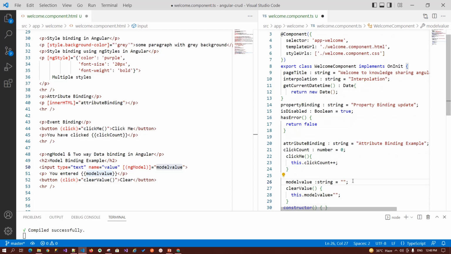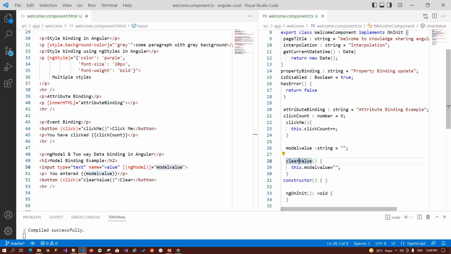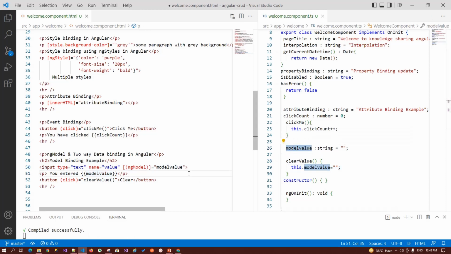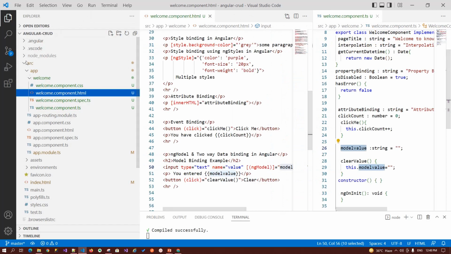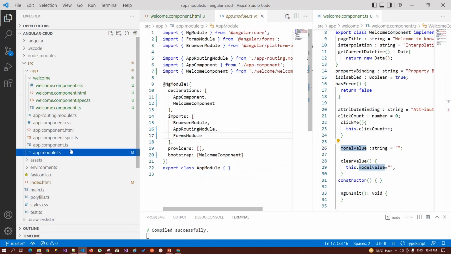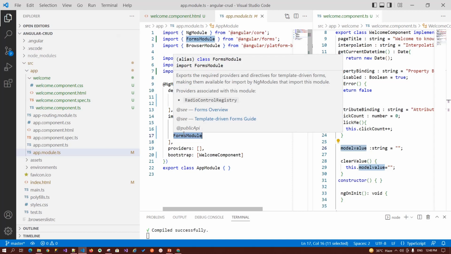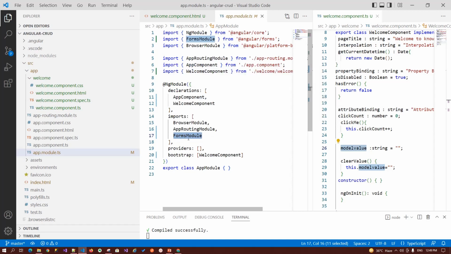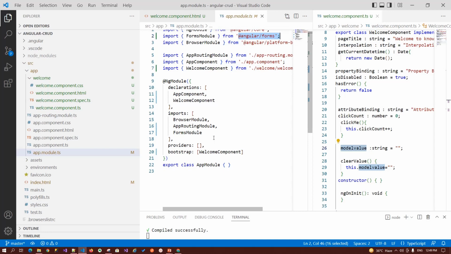So here I have one property named modelValue, which is of string type and whose value is empty initially, and then I have a method clearValue. In this I am just clearing this value. Now on the view side I have this ngModel attribute. This input is now bound to this modelValue property. And one more thing we need to make sure of for this demo to work: on the app module you need to import the FormsModule, because ngModel belongs to this library, Angular forms. If you haven't imported that, it will start giving you a compilation error.